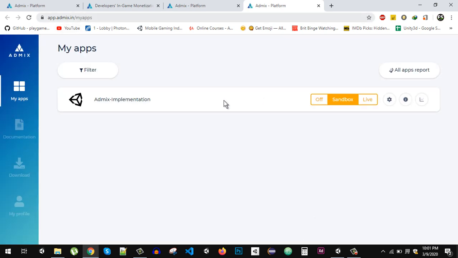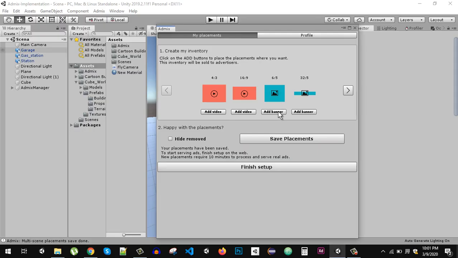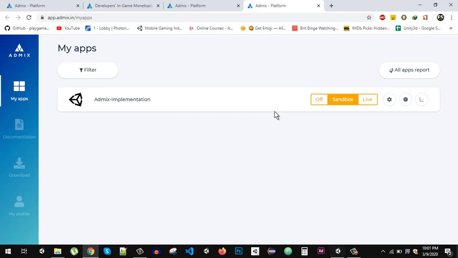Now it will redirect you to your app console, and right here you will see the name of your app. This is the same app, Admix implementation. There are three options. Off means the ads will not be delivered. In sandbox mode, test ads will be delivered to your placements. And in live mode, if your app is live, you just provide the store link of your app and the ads will be live.